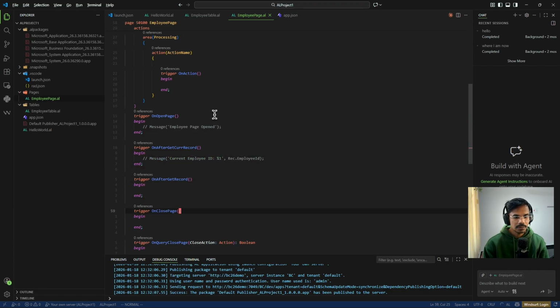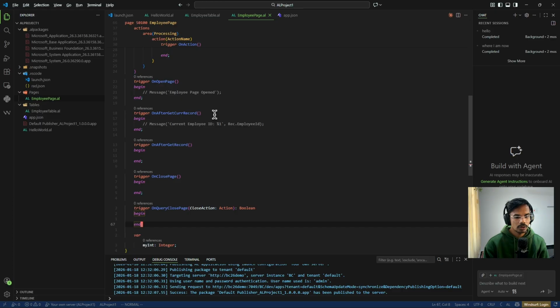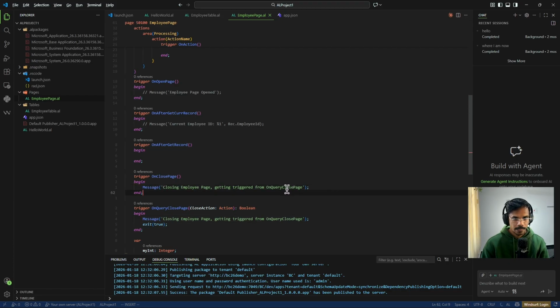Now let me comment these out, and let me write some code in here in OnQueryClosePage. Closing the employee page, getting triggered from OnQueryClosePage, and let me also write the same thing in here but in OnClosePage. So OnQueryClosePage will get executed first, and after that OnClosePage will get executed. So let us publish this.